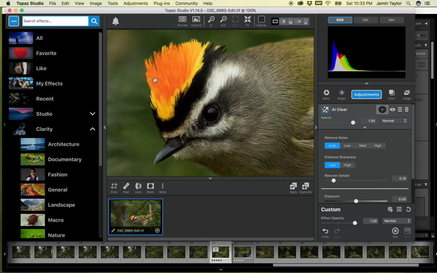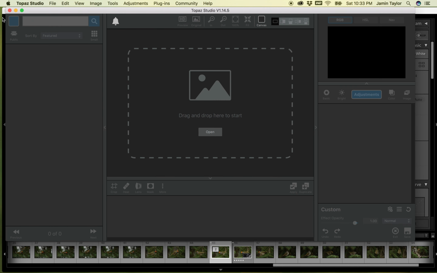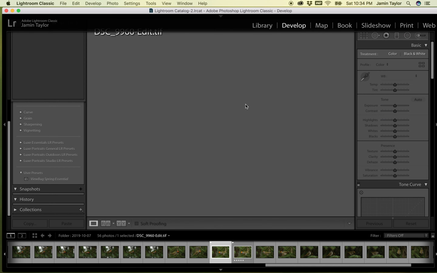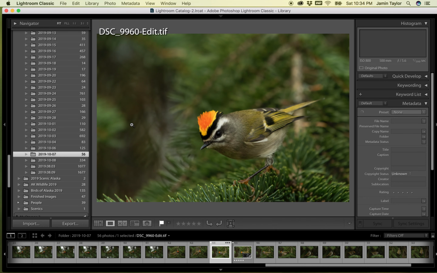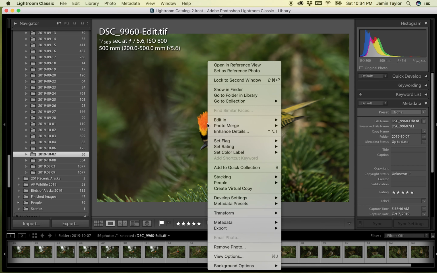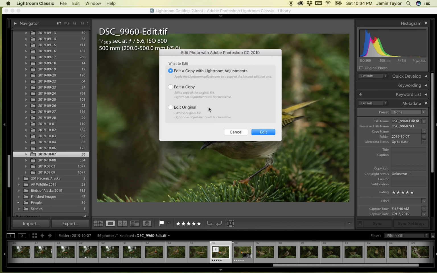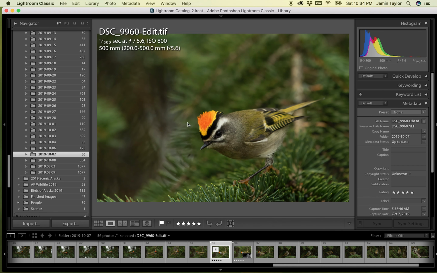Okay, so Topaz has completed its program, and you can see it's got some really nice details in here, and it has removed quite a bit of noise. So from here, I'm just going to exit out of this, and this is going to bring me back to Lightroom, and you can see here, here's my TIFF. I always give these a little 5-star. So from here, I'm going to go ahead and open this up in Photoshop.